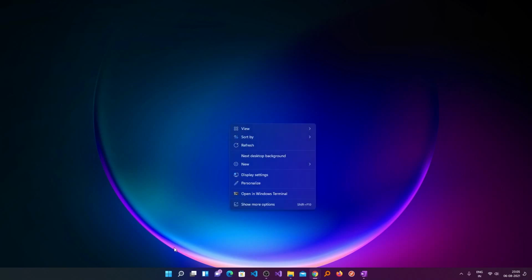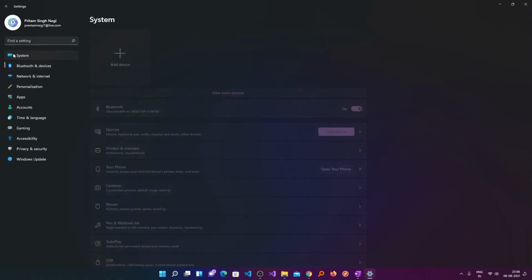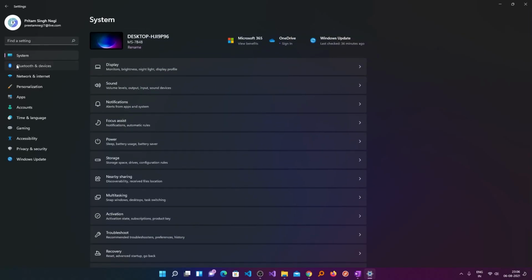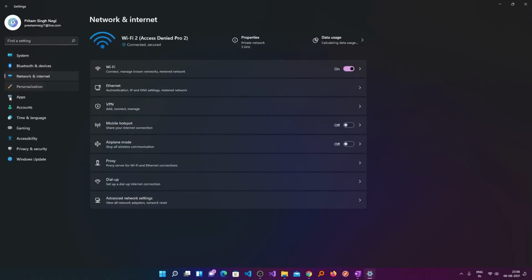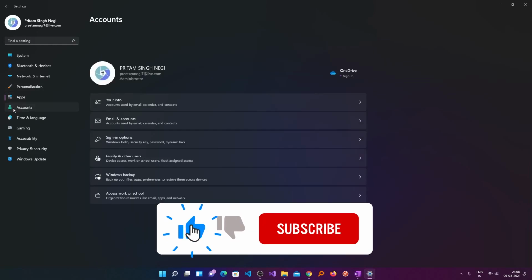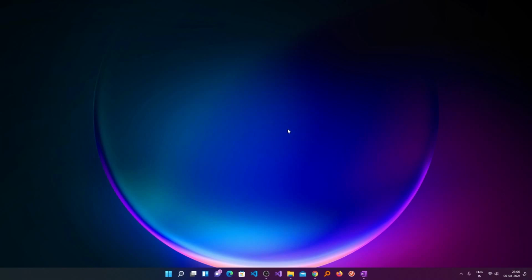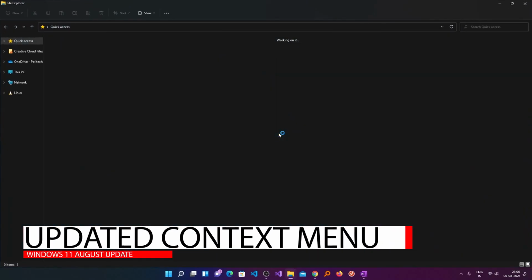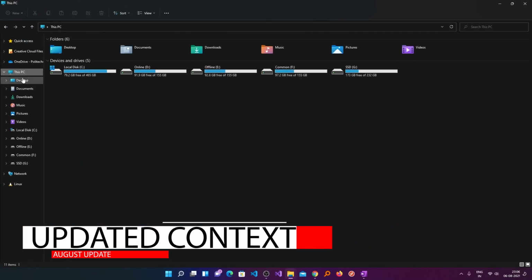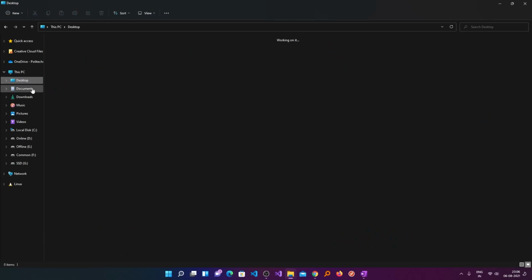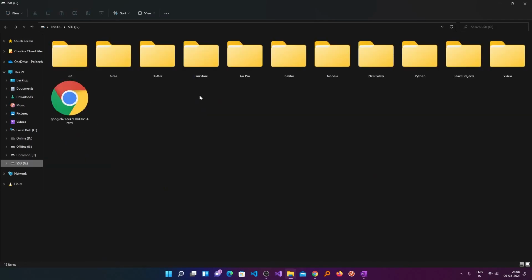For example, if I visit the settings, you can see here how this capsule jumps from one setting to another and it looks pretty cool and clean. The context menu inside File Explorer also got updated. For example, let's say I am inside this folder and if I make a right click, now it looks more compact than in the previous build.